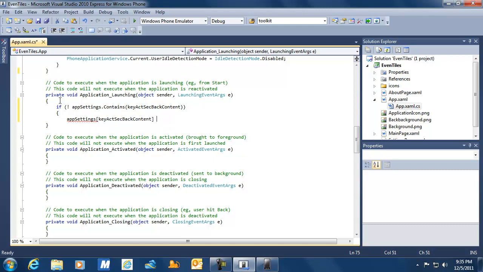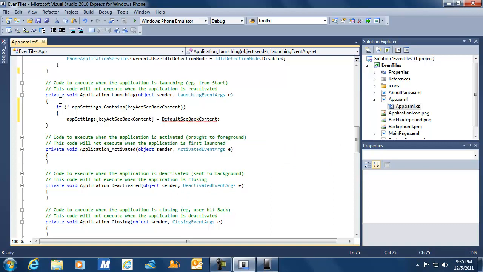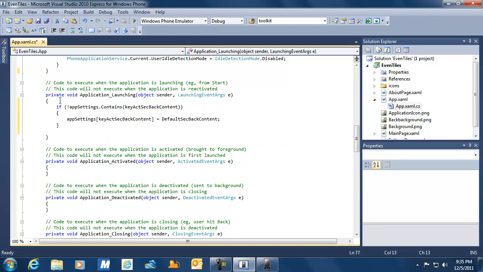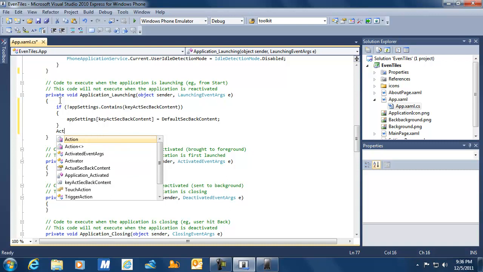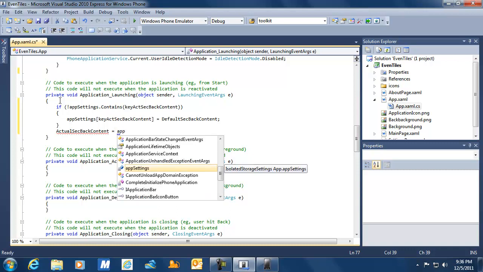So now, guaranteed, we have that particular key available and also a value belonging to it, being the default value that we already initialized in a constant string as well. And this results in the fact that we now have that key available with an object inside our dictionary of application settings. So now we can use that key to initialize our actual secondary back content property.